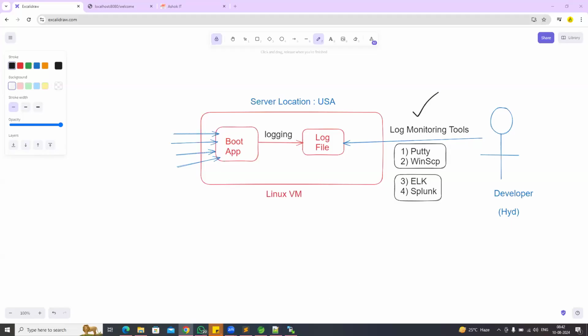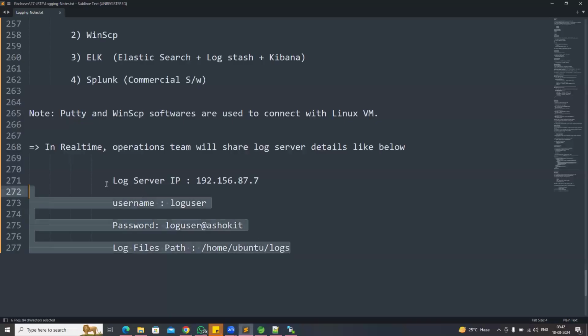Now, I have my log server details. Now I want to connect with my log server and I want to see the log file. So first step, you will get the log server details like this. What is the IP address of your log server? What is the username of that machine? And what is the password of that machine? And where the log files are available in that machine.